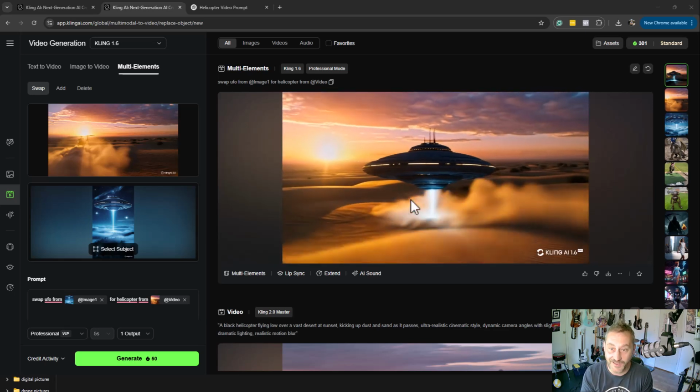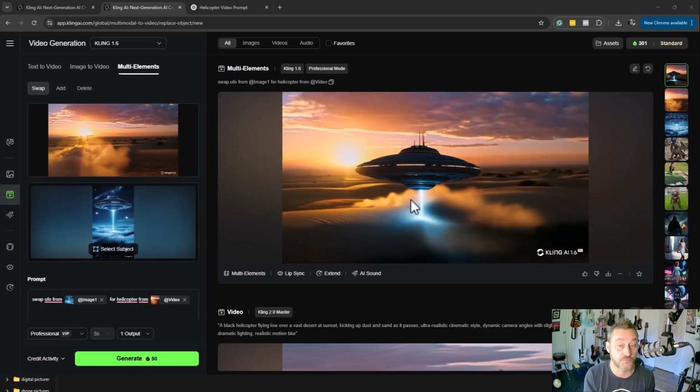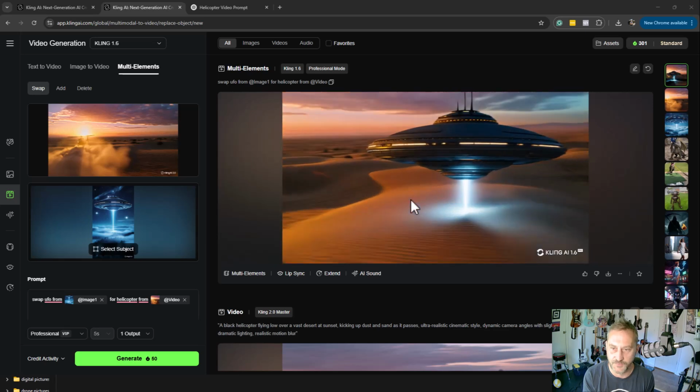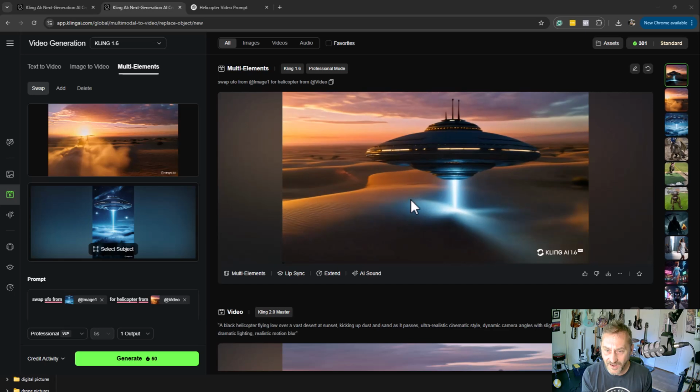Once Kling 2.0 supports this, which is really, really good with prompt adherence and realism. But if we're getting this good already with Kling 1.6 and using this feature, I think this is great.